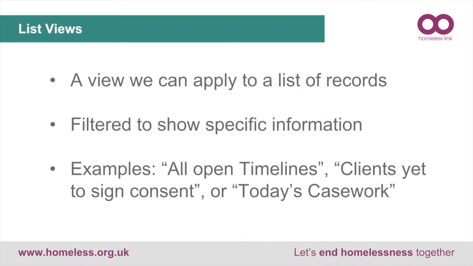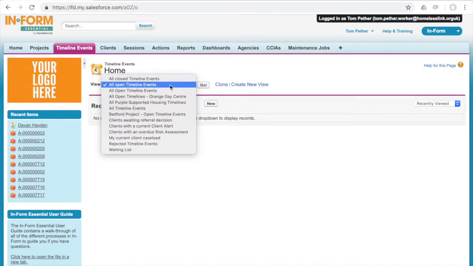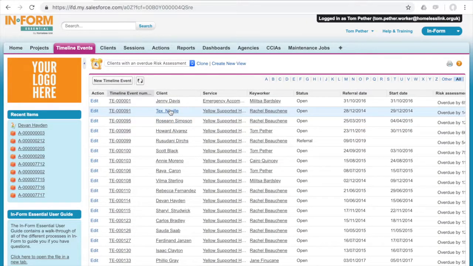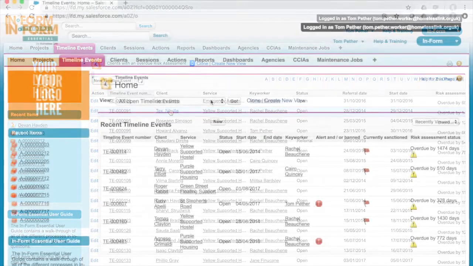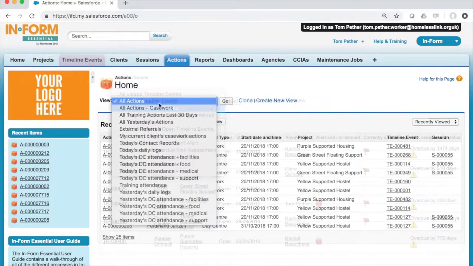A list view is a view we can apply to see a list of records filtered to show specific information. For example, we might want to see all open timelines, or clients yet to sign consent, or today's casework. A list view is a list of records from a certain area of Inform. The record is an individual file from that area. So the list view might be a list of client records, or timeline records, or action records, etc.